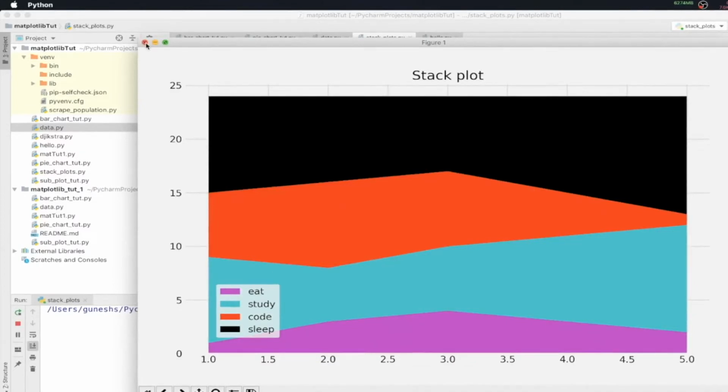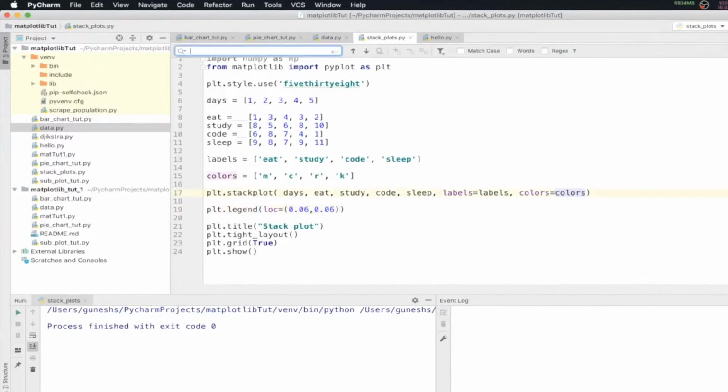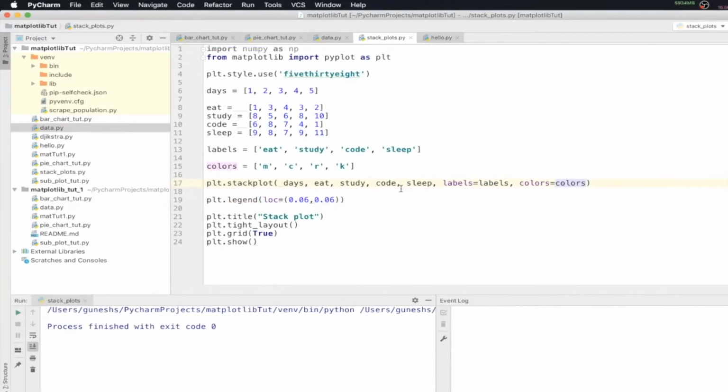So this is just one example. You can do more of this using stack plots. You can actually create stacked stack plots, those that sit on top of one another.